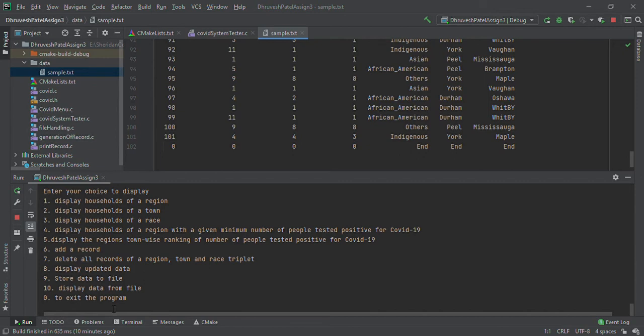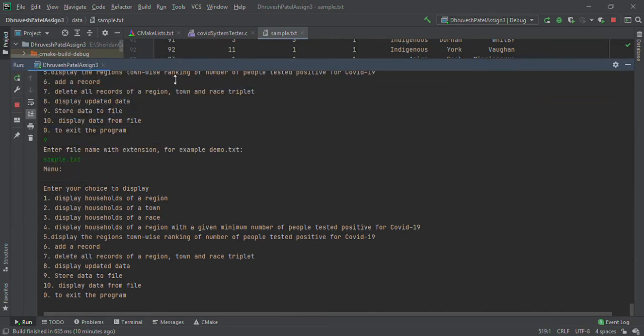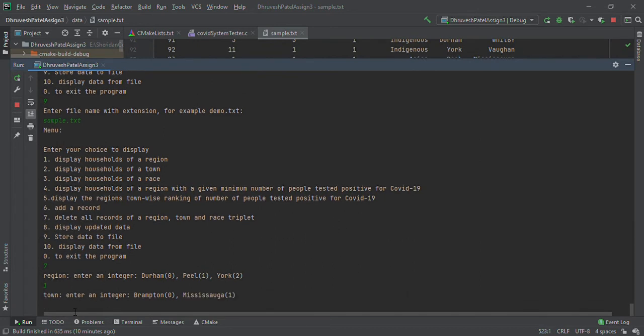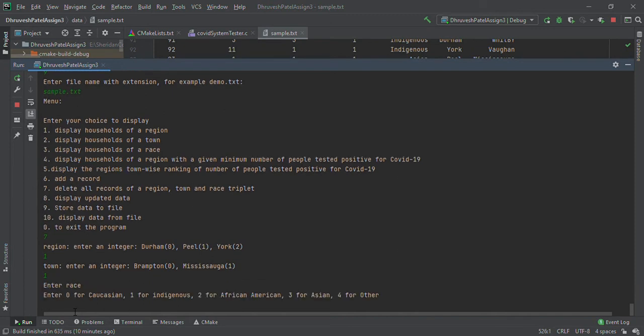Now we go for the 7th option. The 7th option says delete all the records of the region, town and race triplet, right? So first I press the 7th option. Now it asks for the region, so let's go with the Peel region. It asks for the town, go with Mississauga now. Now it asks for the race.